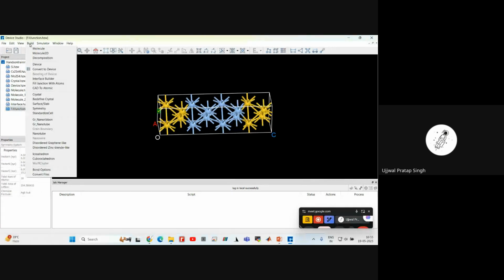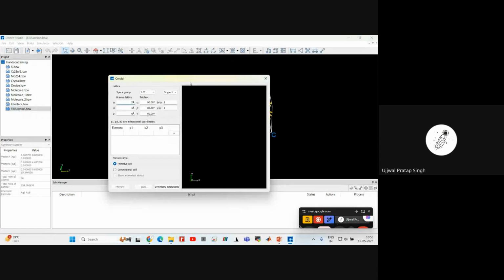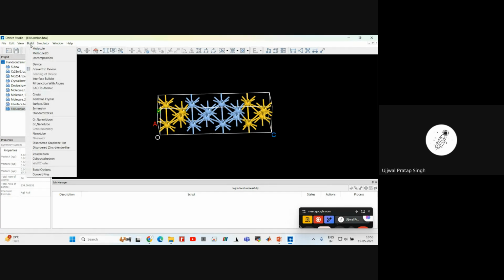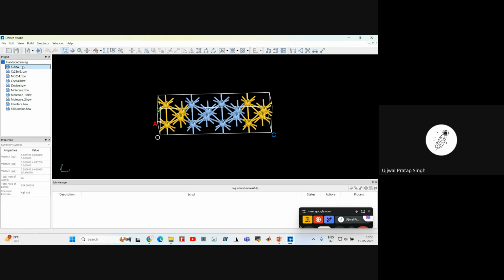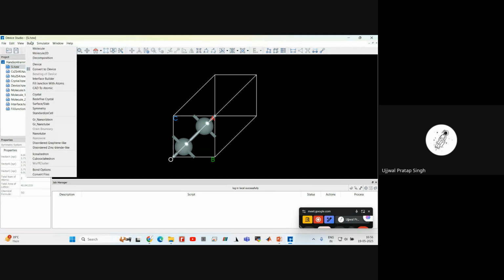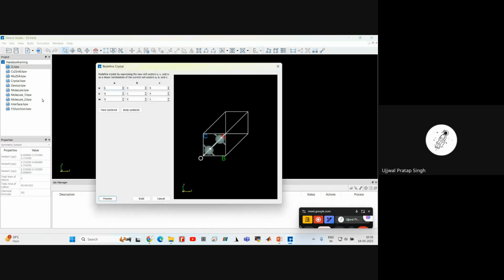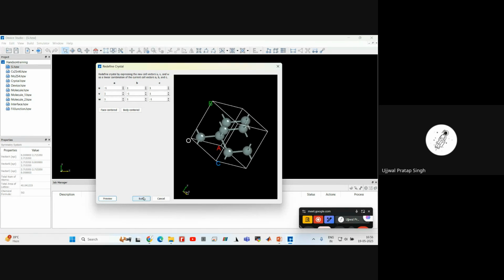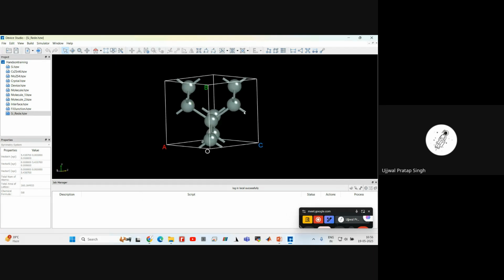In the build option, you can see the crystal. We go through this to create an NaCl. You can also click from this, and you can see here the redefine crystal. If you move over the silicon and build, then redefine crystal, you can see ABC. If you click on the face center, then preview. This is face centered silicon. Click on build. You can see it created.